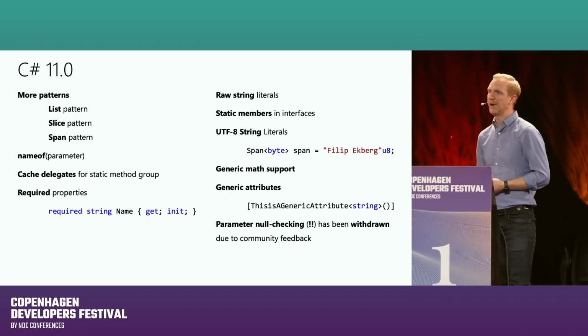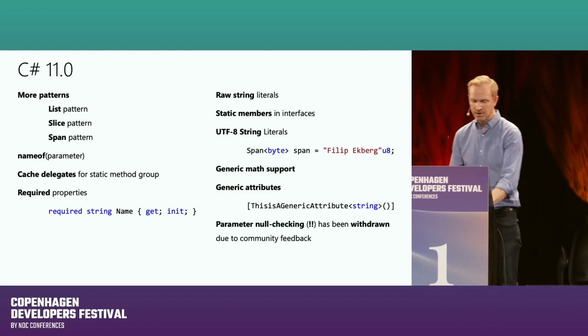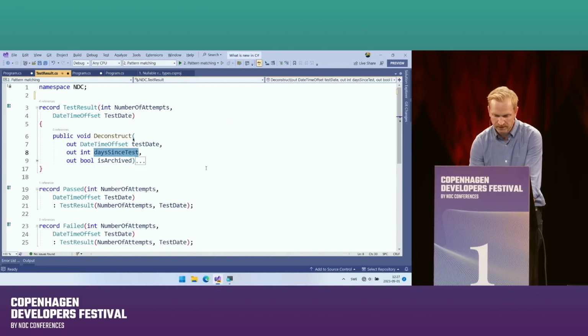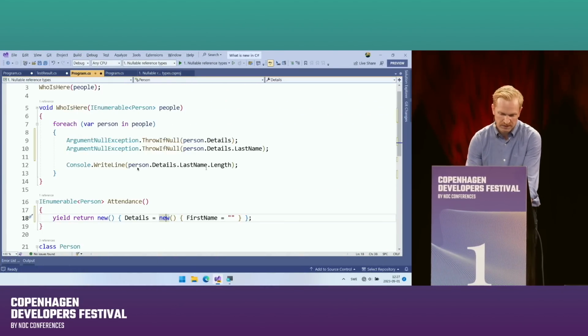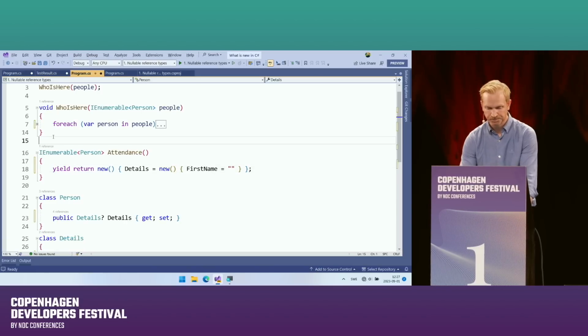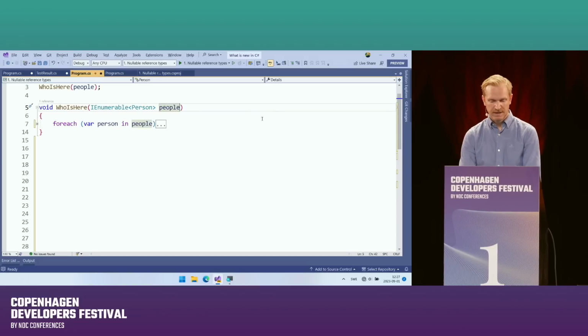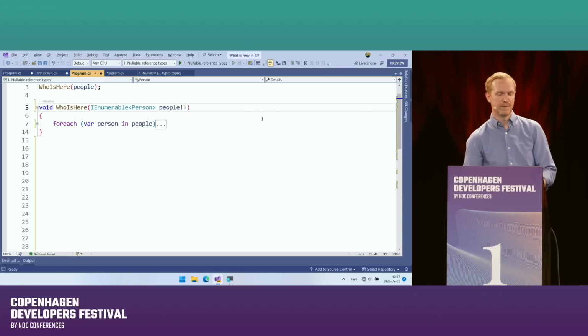There was something called parameter null checking. I don't know if anyone's ever seen this, but they removed this from the language. So let's go into, let's say, this method here. Who is here? Doesn't matter what it's doing. It has a parameter. Imagine, so they removed this feature. Imagine if I just did double bangs.